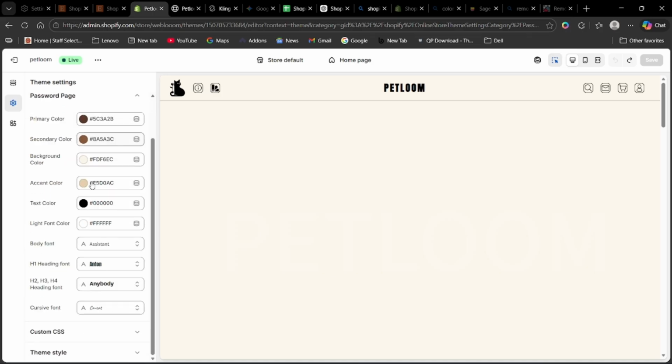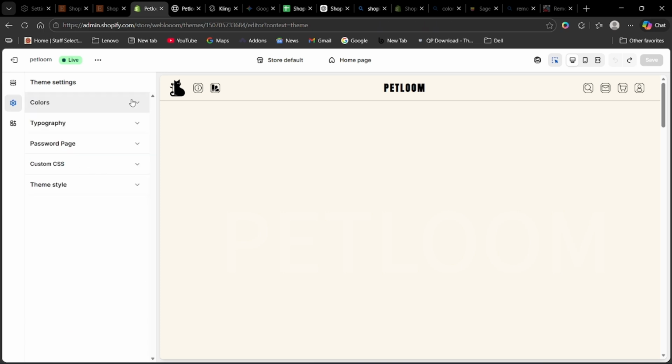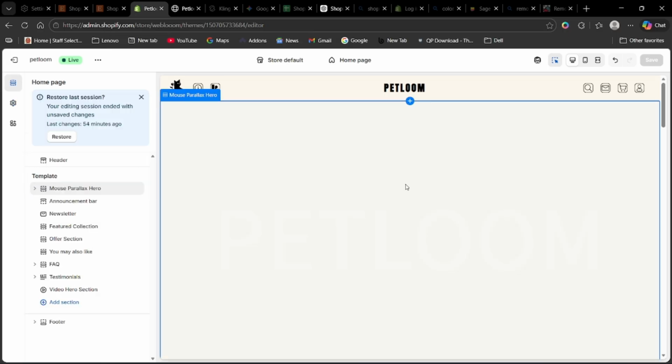So I have a password page. You will not need this if you don't want a password on your store, but if you want one, you can change it here. And so we will start with the header.